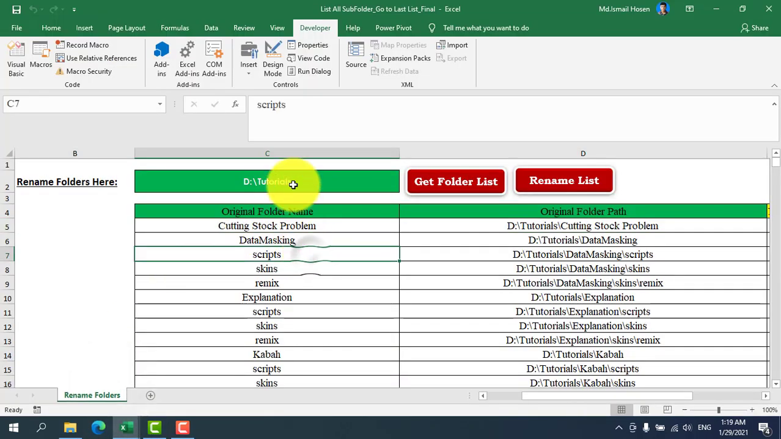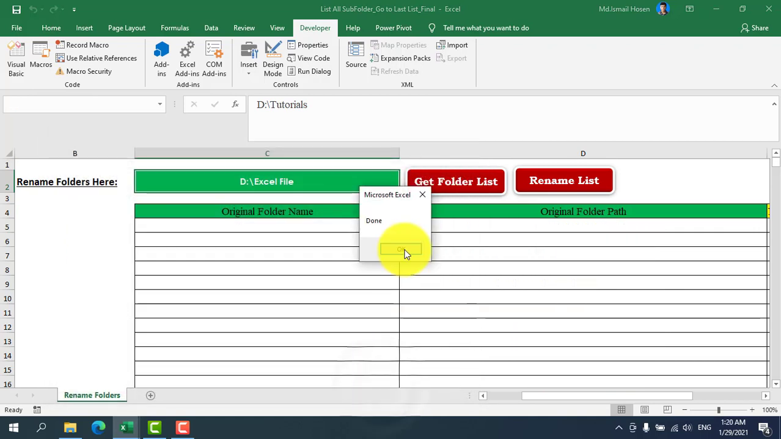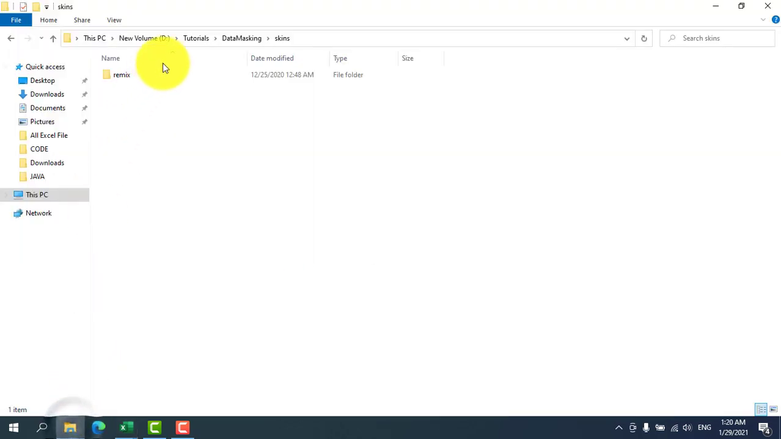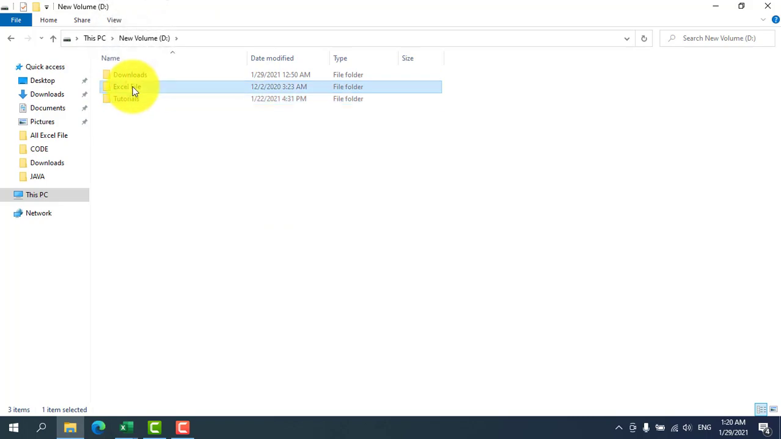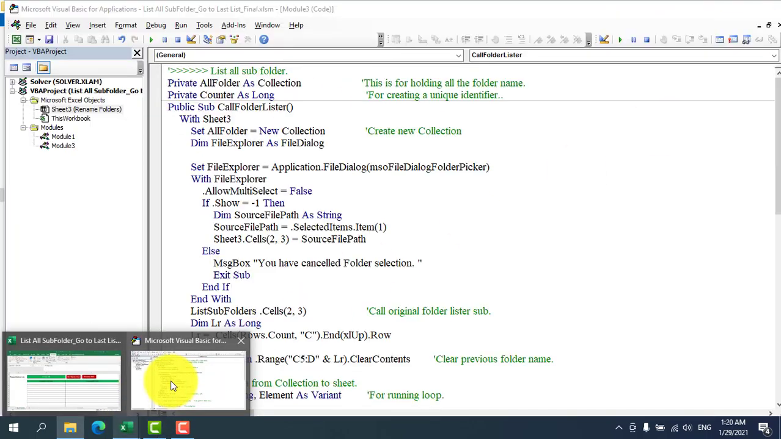Okay, let me test it again. So for example, if I select an Excel file, now you can see that the Excel file doesn't have any folder. So let me show you that the Excel file doesn't have any folder, so that's blank.